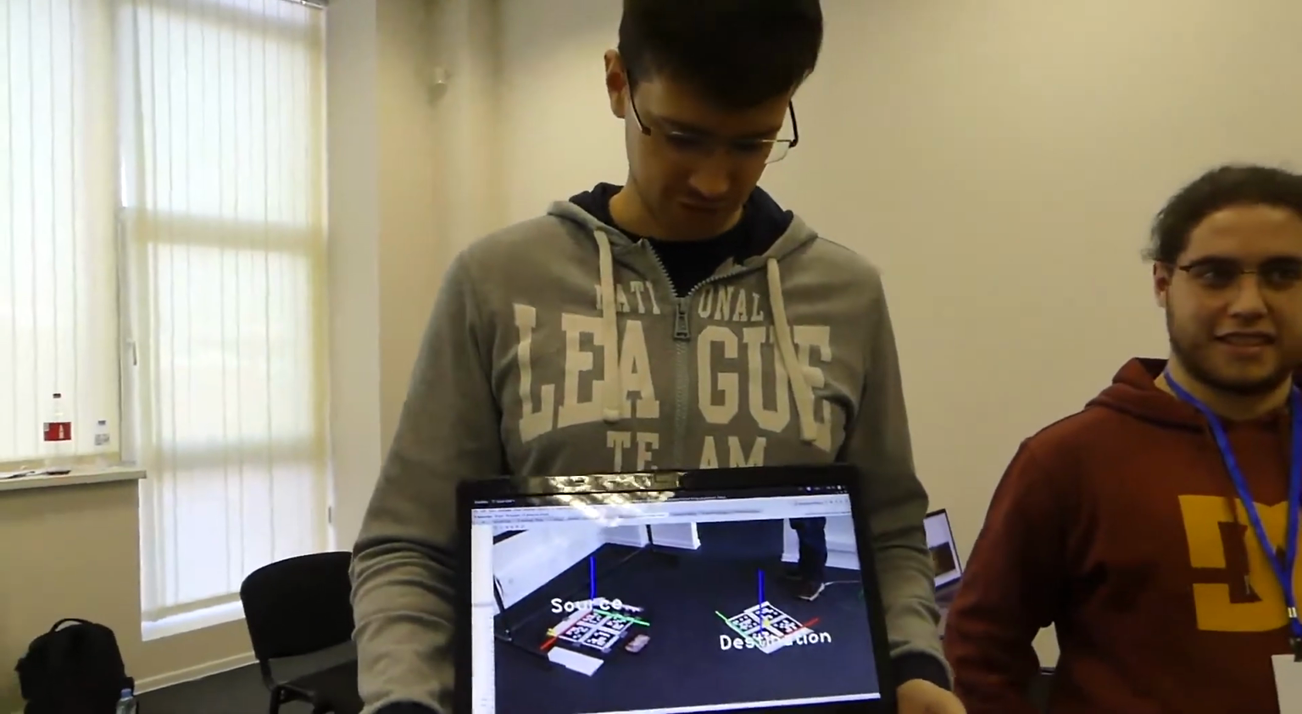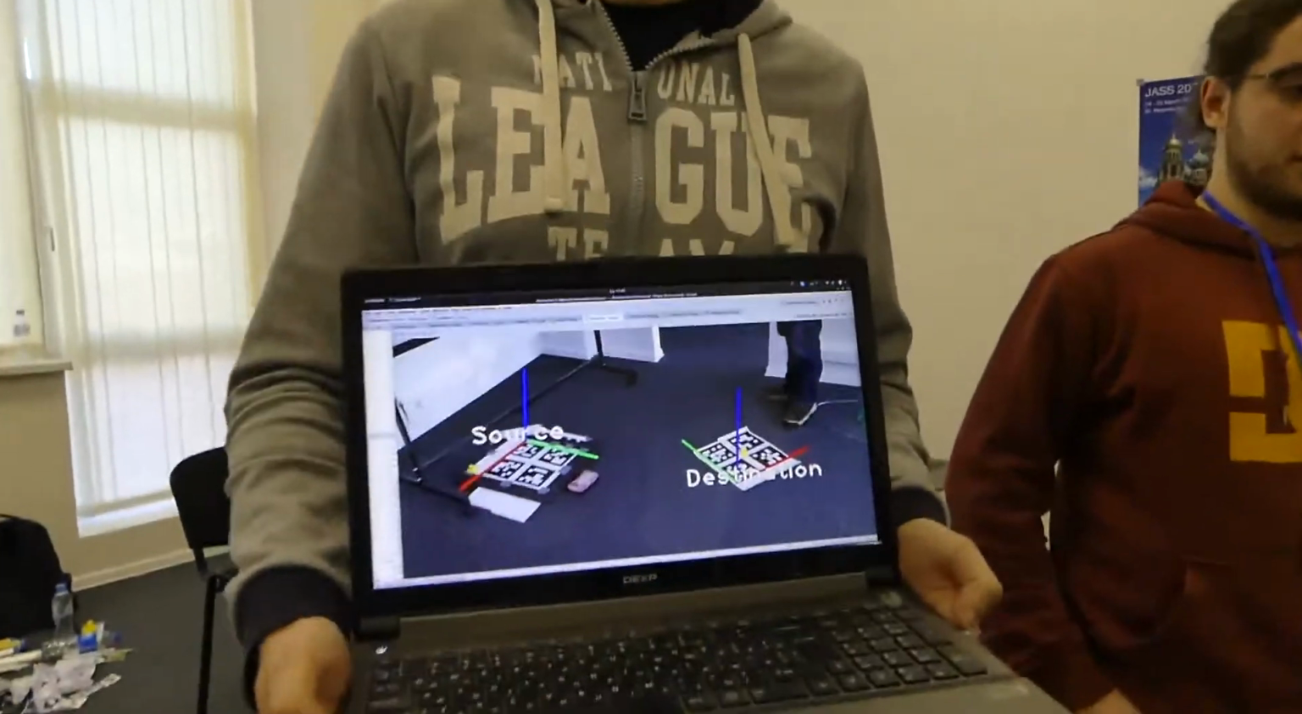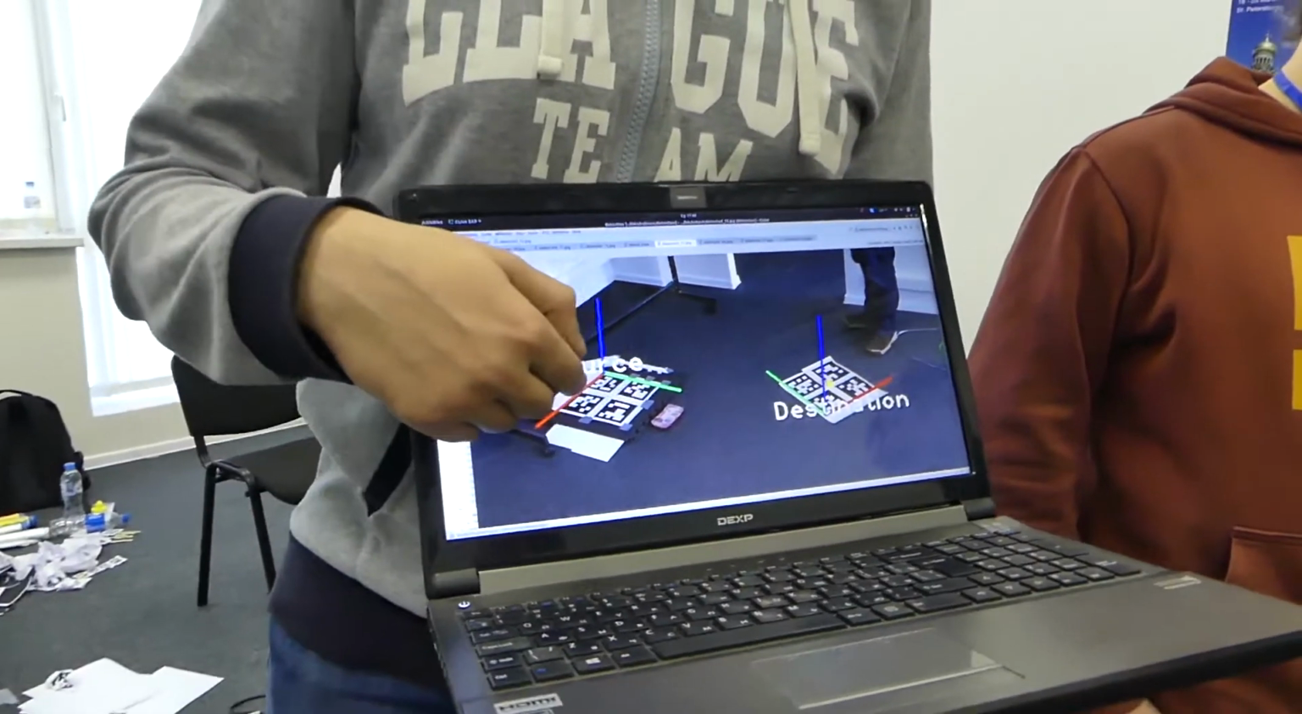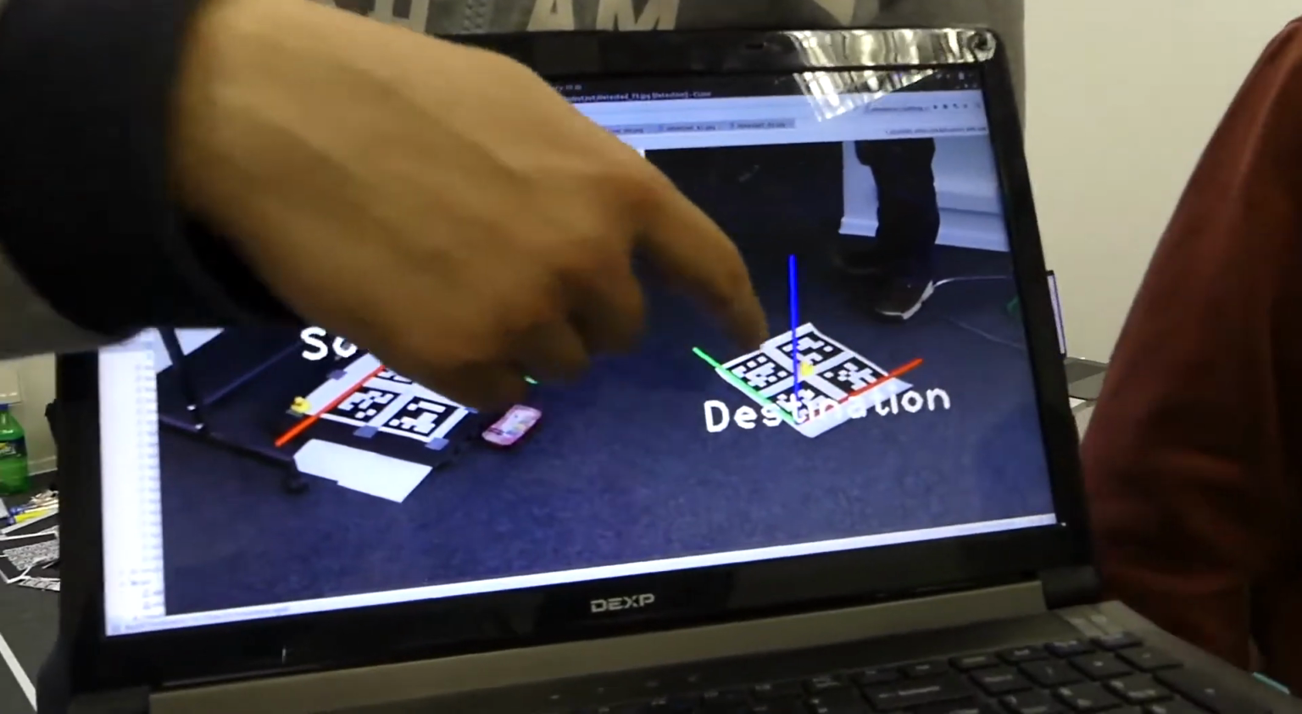I want to show that now we can distinguish source and destination from each other. And how do you distinguish the source and the destination? There's two ducks. Yes, every marker has its own ID. So from 0 to 3, from 4 to 7.